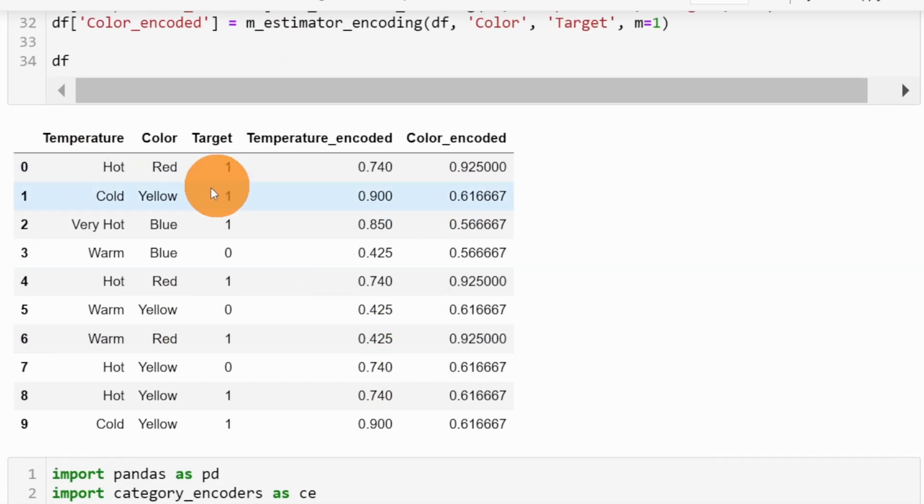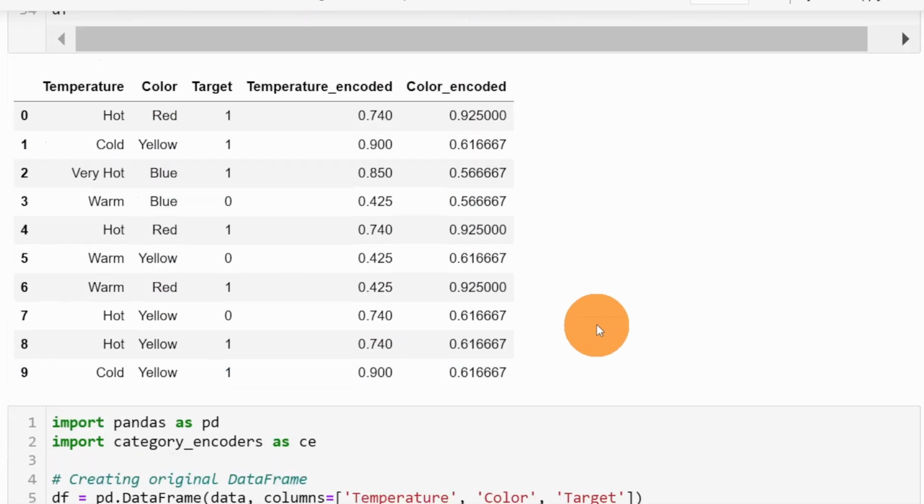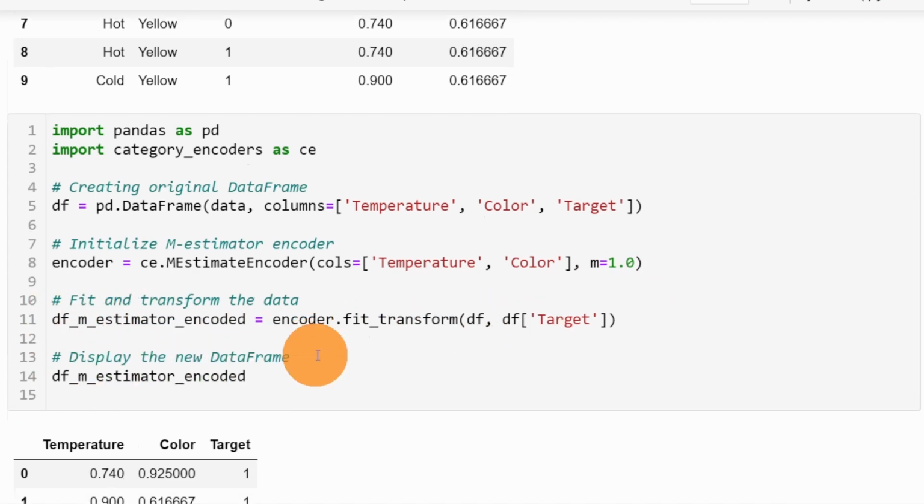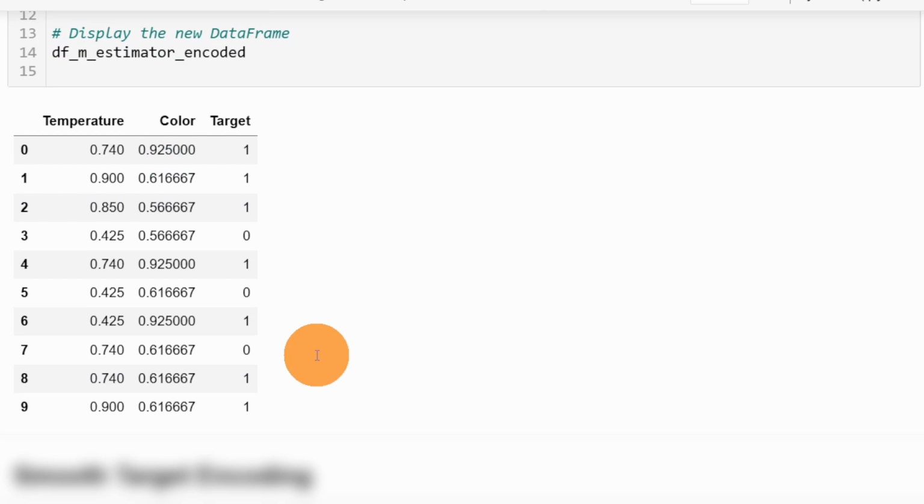Okay. Another implementation could be using the category encoders library. We use the same dataset in a data frame. Then we initialize the M-estimator encoder for both temperature and color columns with M as 1. Then we fit transform and use the target field. Now, this is the final converted data frame, and the values are the same as we got earlier.